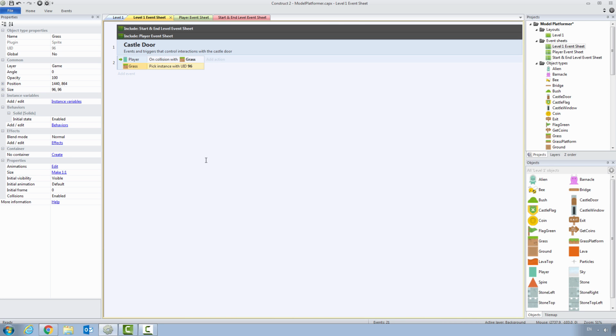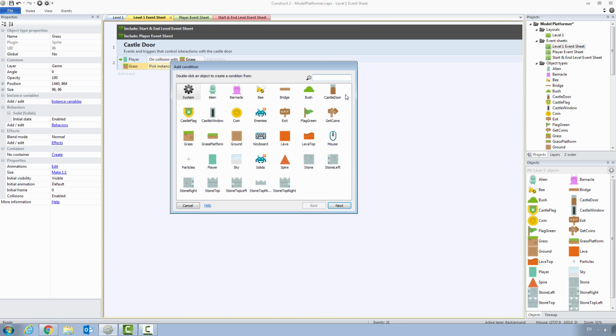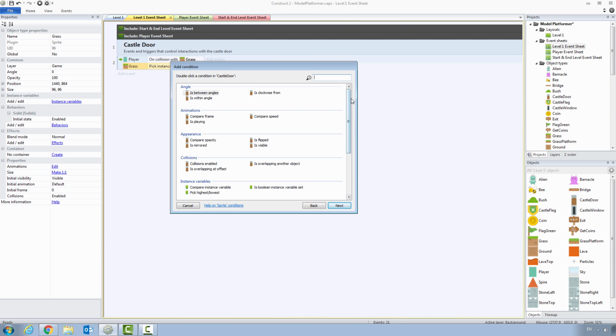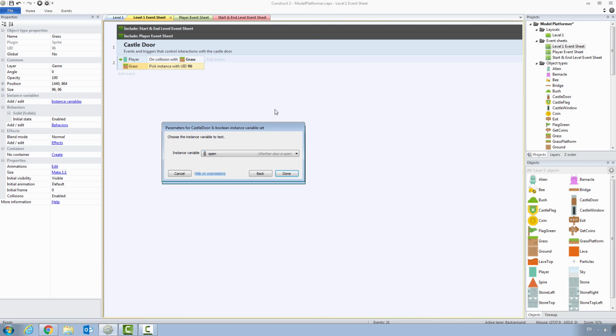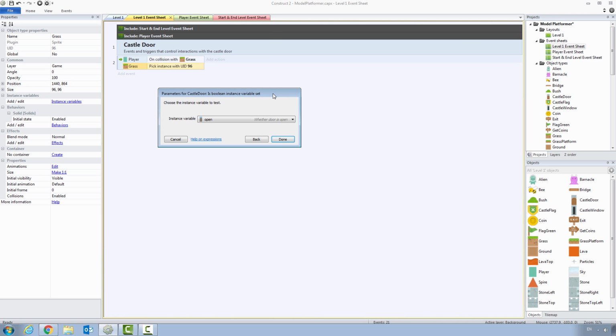But we have one more condition we need to add. What if the door is currently open or in the process of being opened? We don't want our event to fire twice. So once again, we're going to add another condition. And we're going to go to the castle door. Under instance variables, we're going to choose is Boolean instance variable set. And we're going to select open.